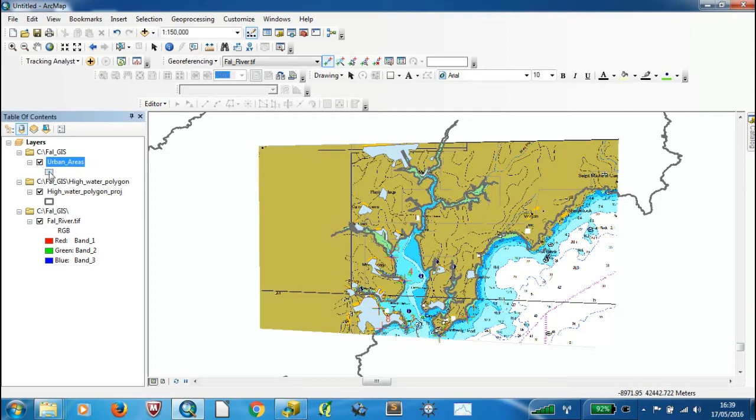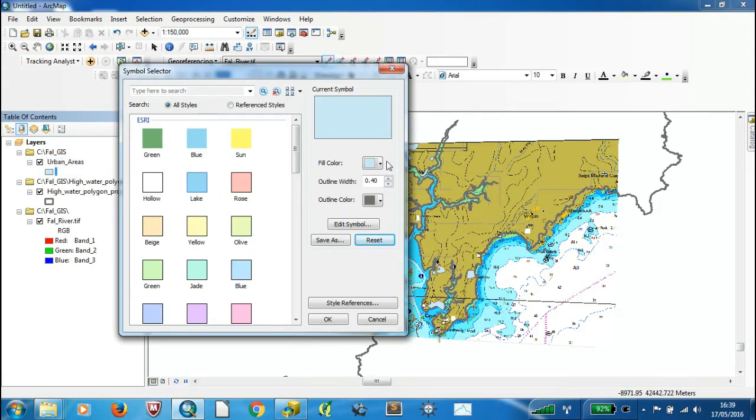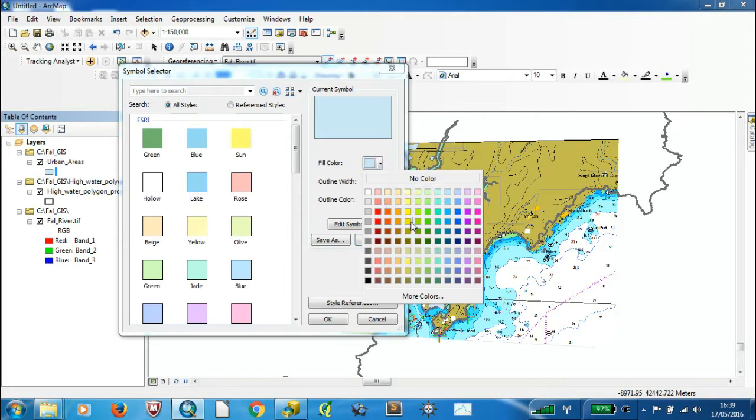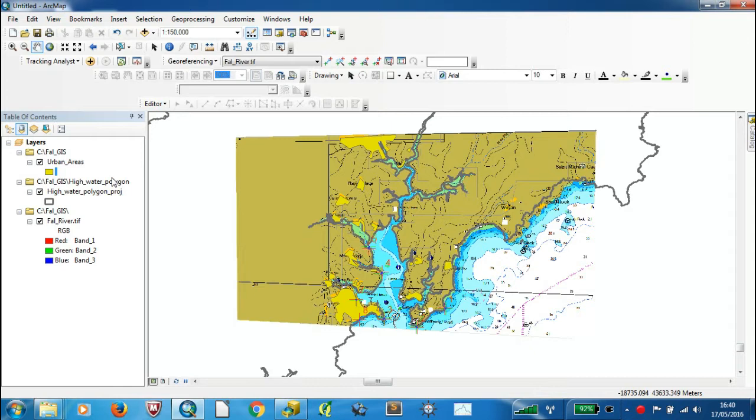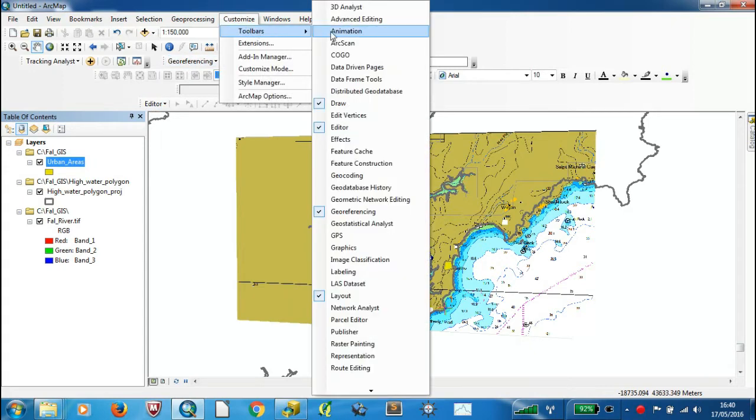I'm going to change the colour because I don't think blue is a good colour for an urban area, so I might have it as like a... So your urban areas have basically got nothing in yet, you have to create them. In order to create them, you need to use the editing toolbar. That may not be open, so you go to custom toolbars and check there's a tick next to editor.